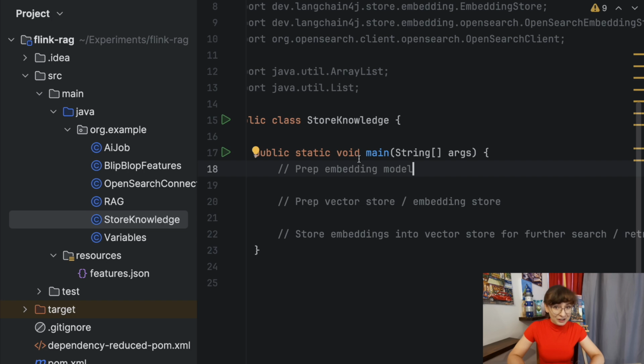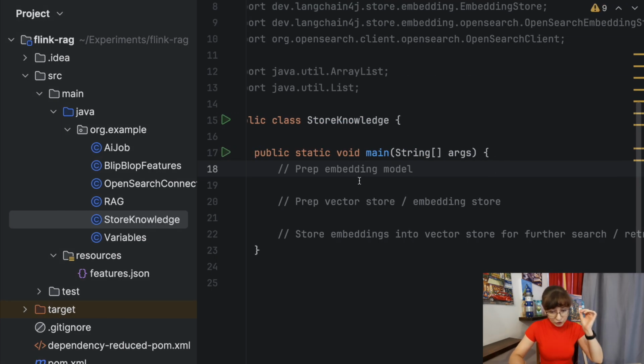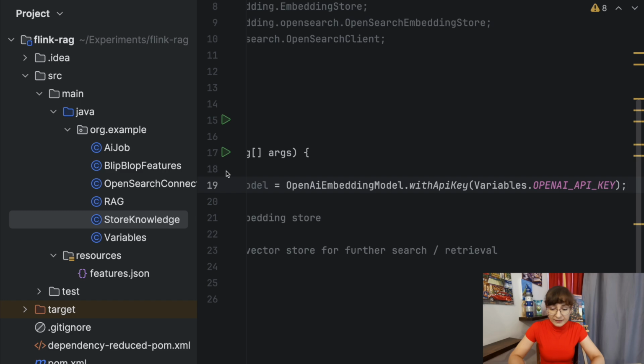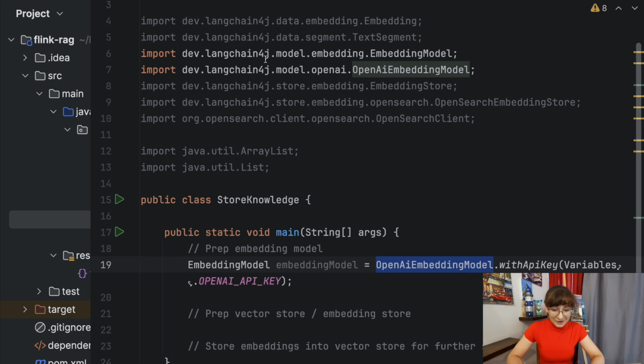Here I am using LangChain4j. This is the Java version of the library LangChain, and it has all the pieces that we need. It has support for the embedding models. It has also support for the large language models and vector stores. So for the embedding model, which we do need to transform the features of our robot into the vectors to store them in the vector store, I am using the OpenAI embedding model. This is how it looks, and I rely on the LangChain4j library for that.